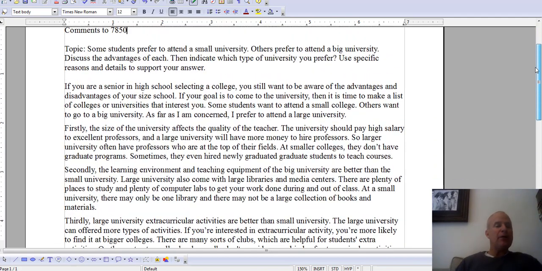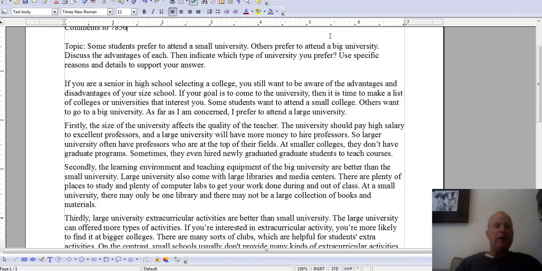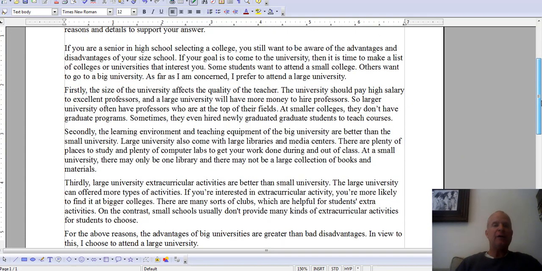The problem here, the introduction's okay. You have here some students want to attend a small college, others want to go to a big university. As far as I'm concerned, I prefer to attend a large university. So if in this paragraph you talk about why students want to go to small colleges, and then if here you talk about what other people think students want to go to a large university, and then you get to your opinion here, you have been exactly on task, but that's not what you did.